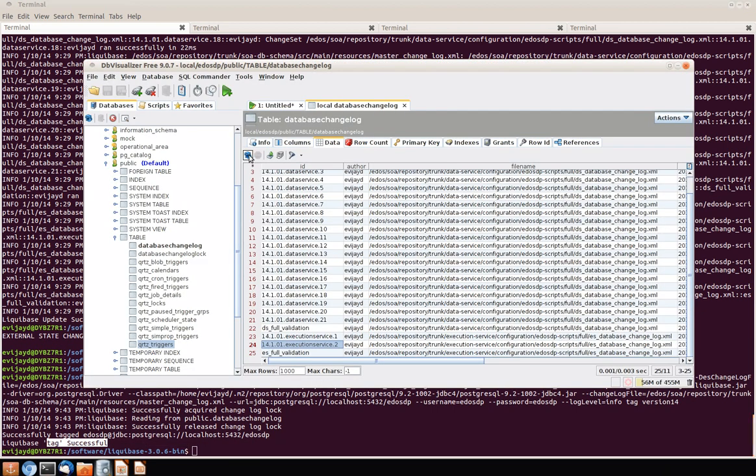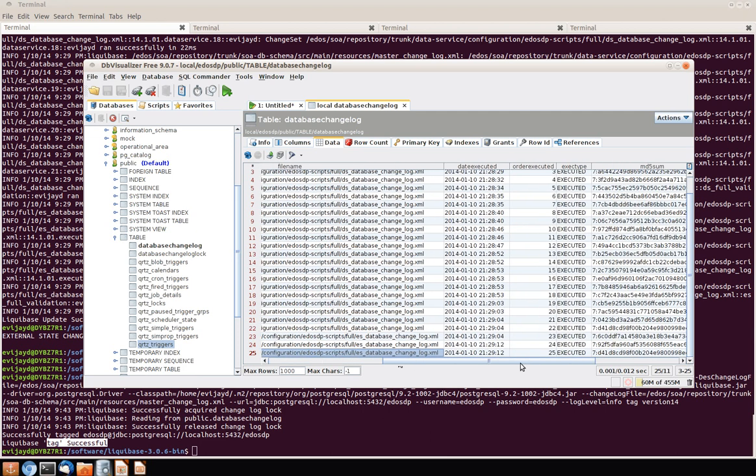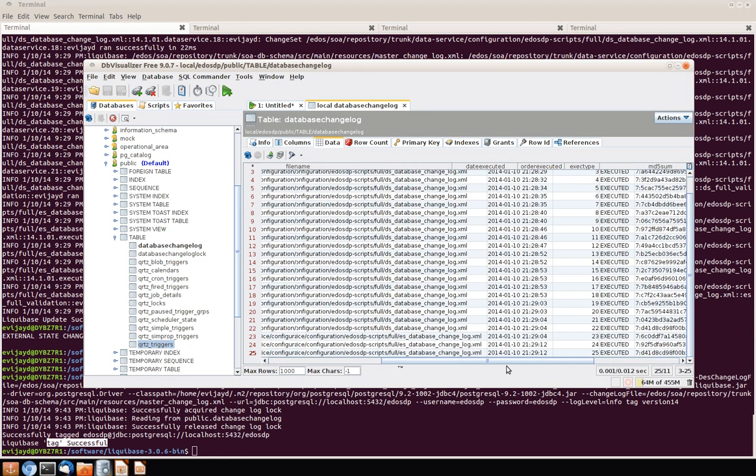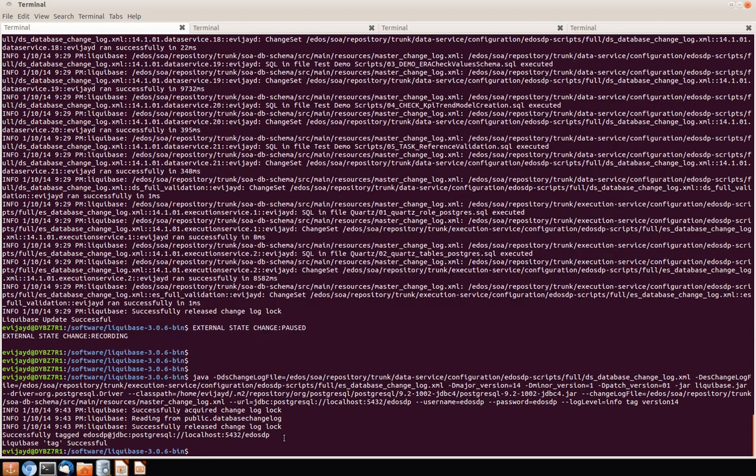I'm just going to refresh this table, database change log, and I'm seeing a new tag. I'm seeing that the string, whatever I gave in the command line, is appearing in this tag field. So it means we have tagged the current status of the database. So now after tagging, let me upgrade it.